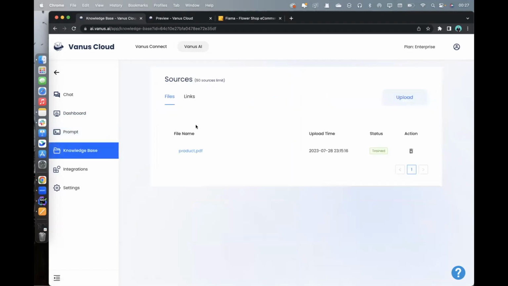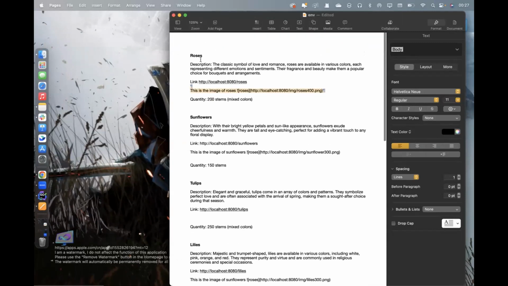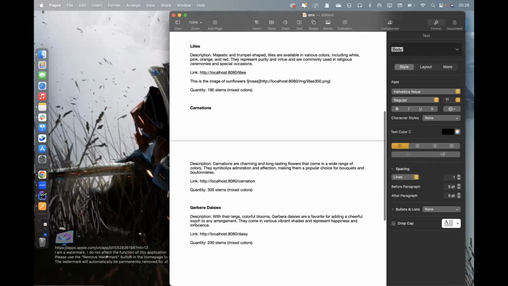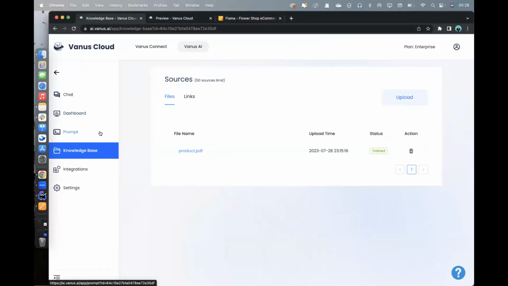And then here I have the knowledge base, and here I put the products I sell. And I'm going to show you what my knowledge base looks like. And let me shut that off. And so here we have roses, and we have a description of my roses, the link to the website where my roses are, and also an image of my roses and the quantity. And I have this for roses, sunflowers, tulips, lilies, carnations, and daisies, and so on. And so I have this whole AI built to respond to my client.